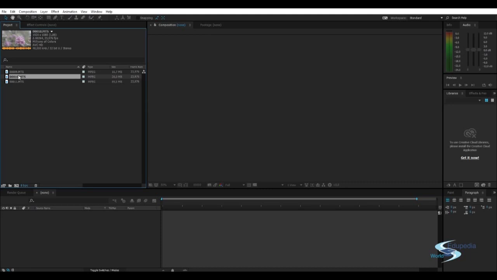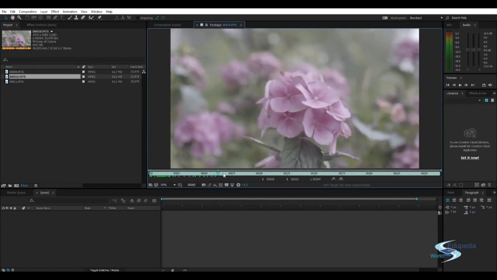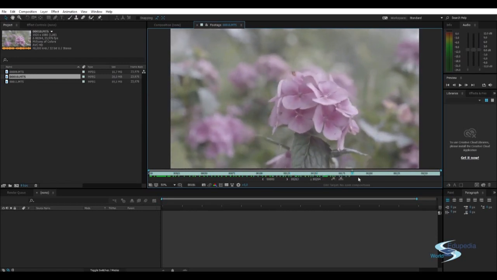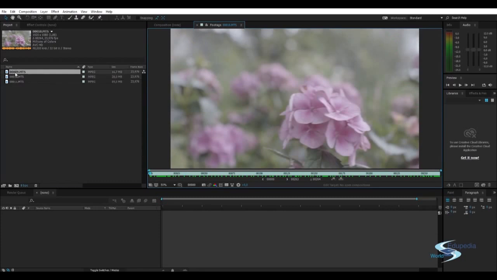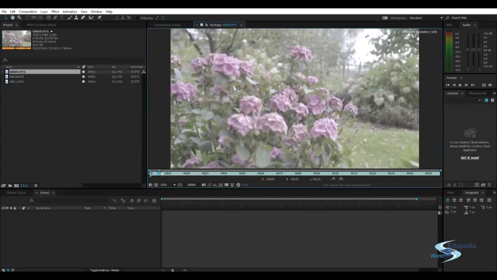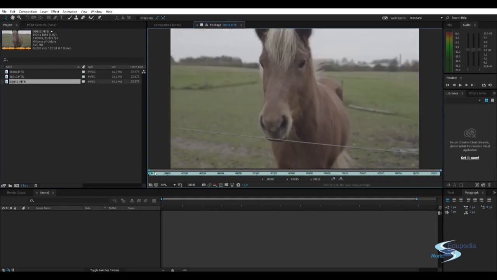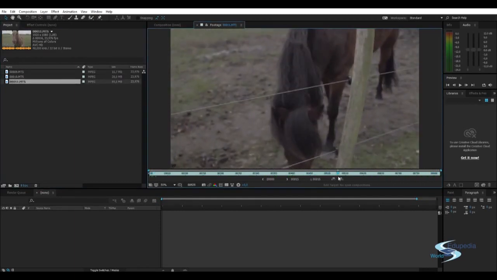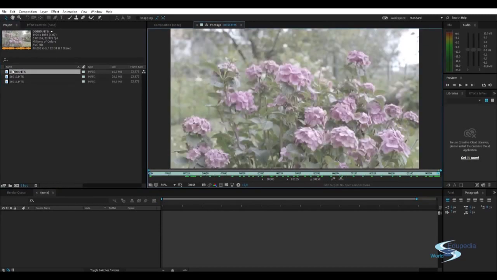Let's first just preview the clips. So we double click and it will be shown in our footage window. If we scrub through, we can see our clip, and it's just a close-up of a flower. The other clip is a little wider shot of the same flowers, and the third clip is of a horse. Actually, two horses. I would like to start with this clip, so I'll just drag and drop it into our composition.